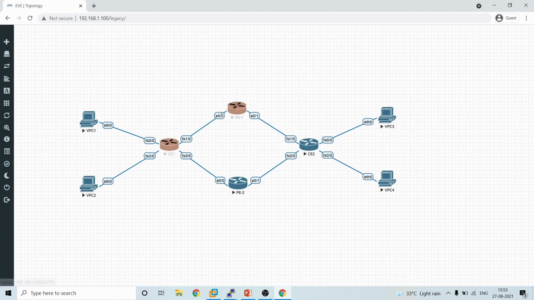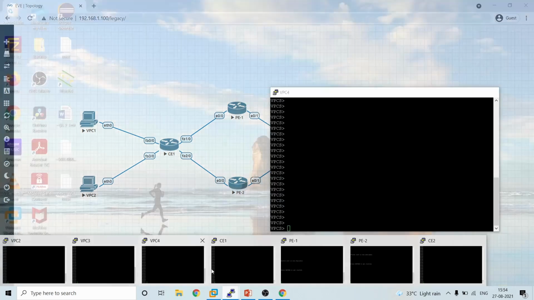I've configured these two ports, 0/0 and 0/1, as access ports, and I've assigned VLAN 10 here so that the IP address is residing only from here to here. You can imagine this as a point to point link between these two CE routers. So I'll show you the configuration one by one.